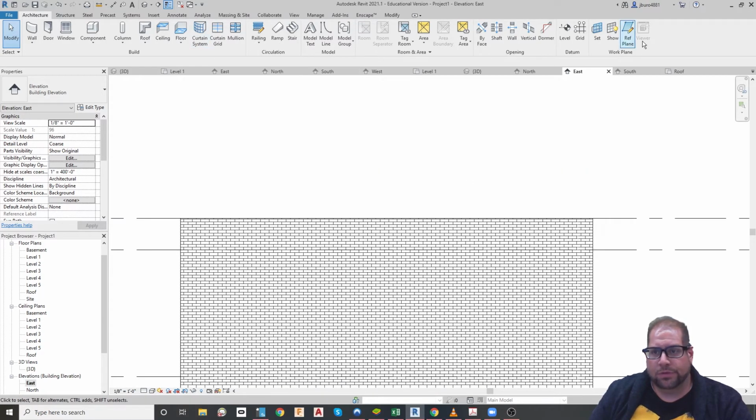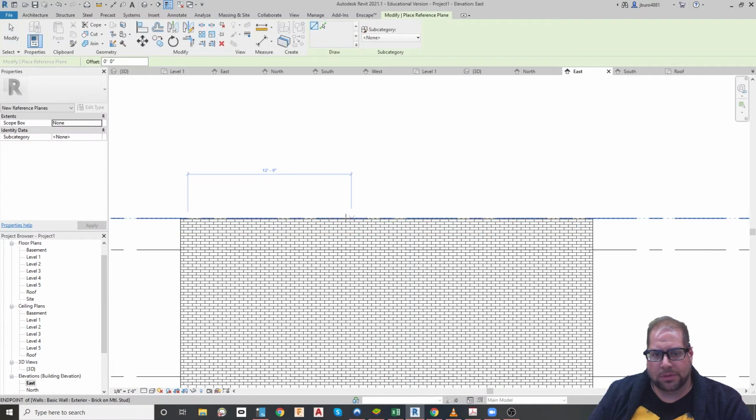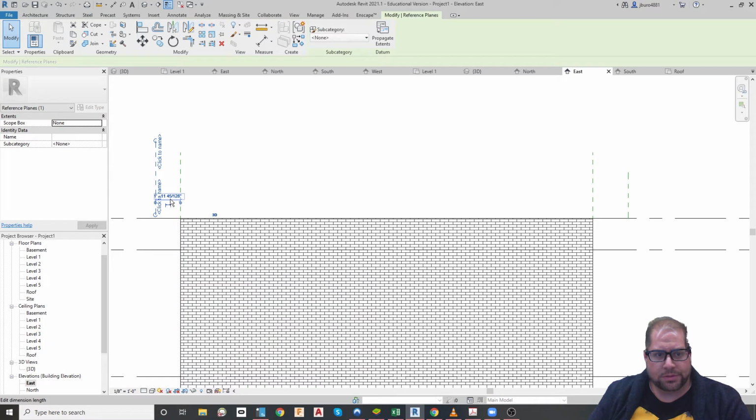So to make things easier, I'm just going to draw a couple of reference planes. I'm going to draw a reference plane straight up over here, straight up over here. I'll put another one here, and another one here, going upward. I want to make sure this one is 18 inches from that edge, and this one, same thing, 18 inches.